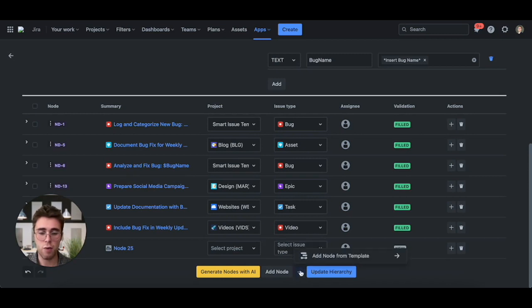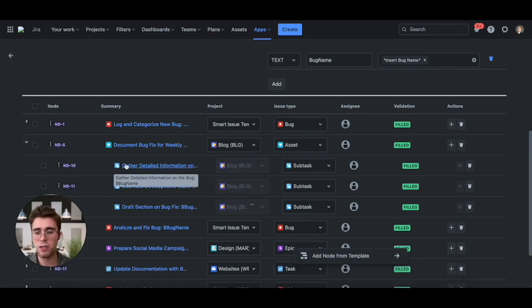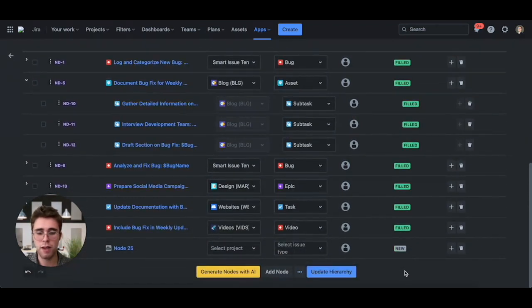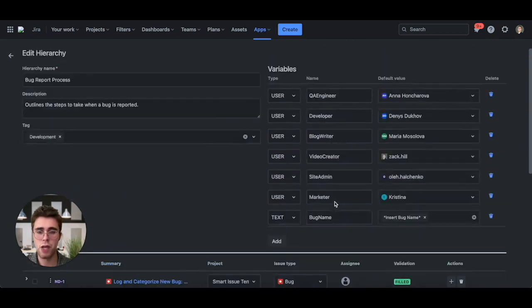Okay, and if I wanted to add a node from one of our templates in Smart Issue Templates, another feature, you can also do that as well. So I could take one of these own issues here and create one of these issues from a template we've already created. Then if I wanted to update the hierarchy with any changes, I would click update hierarchy. Okay, so you've seen the hierarchy builder.